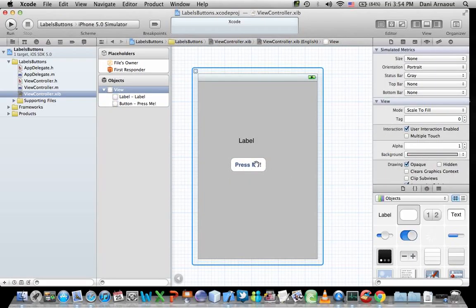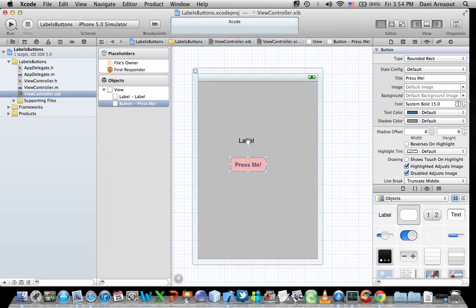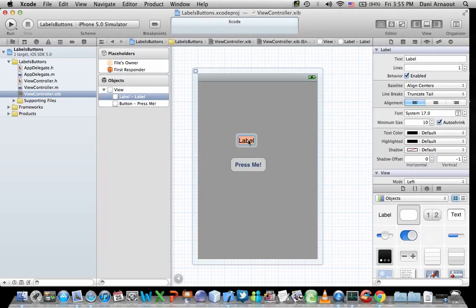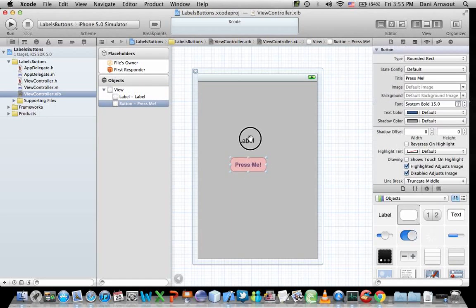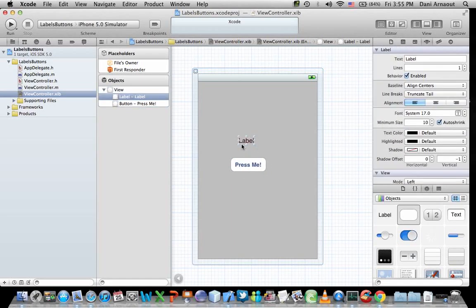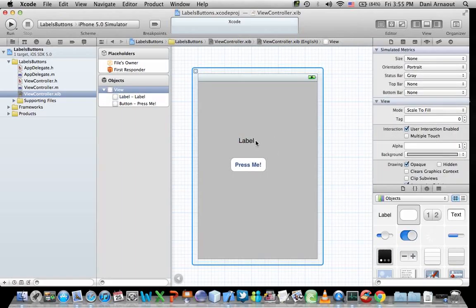So this is how you change the name of your button. The same applies to the label. Double click it and let's keep it label. I'm too lazy to change its name. Anyway, what our program will be doing is the following. When I press this button, the label here will change, and there will be another sentence. So let's do this by code.